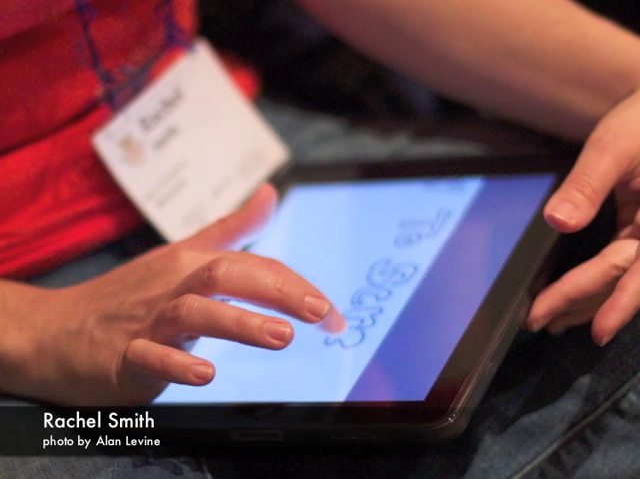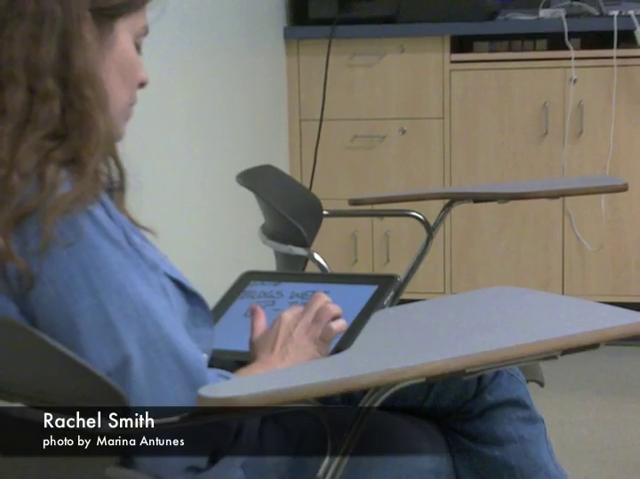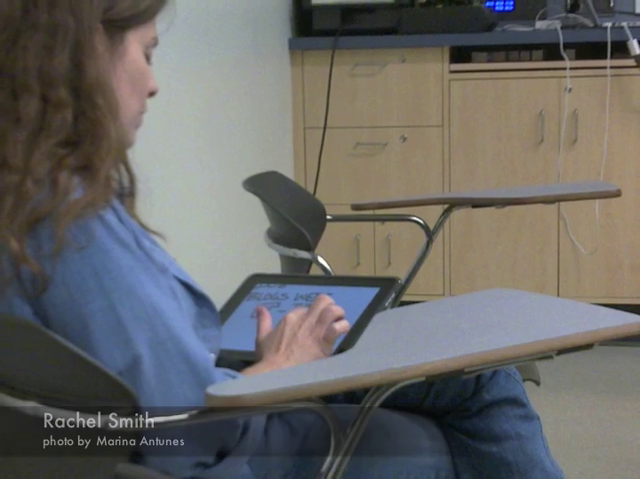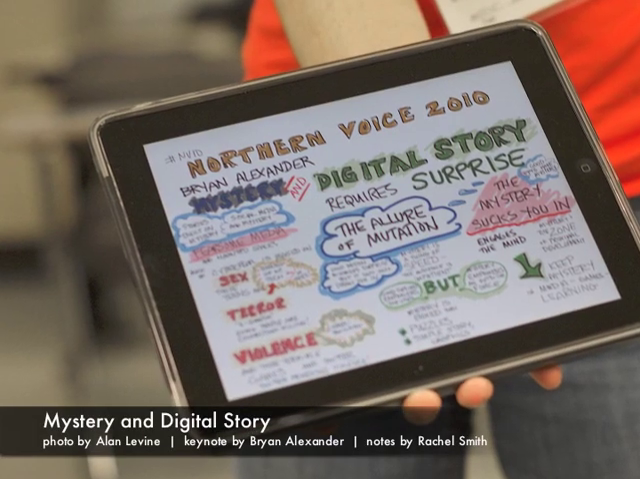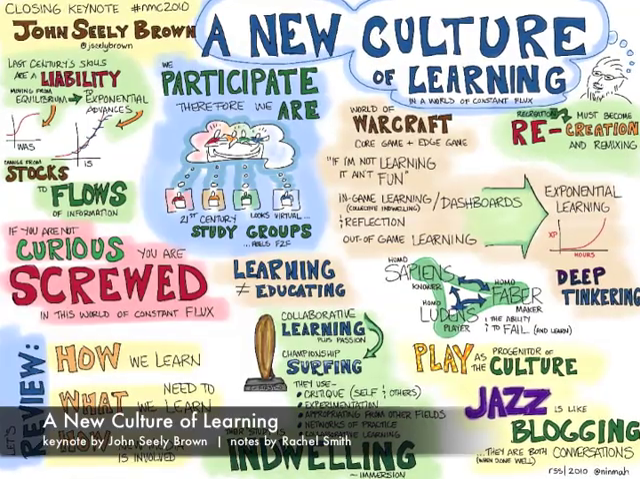A word about the power connector for the iPad. The battery on the iPad is amazing and it will last all day. I've recorded a full day conference, session after session after session, and ended up not running out of battery, but you will want to charge it up after that.